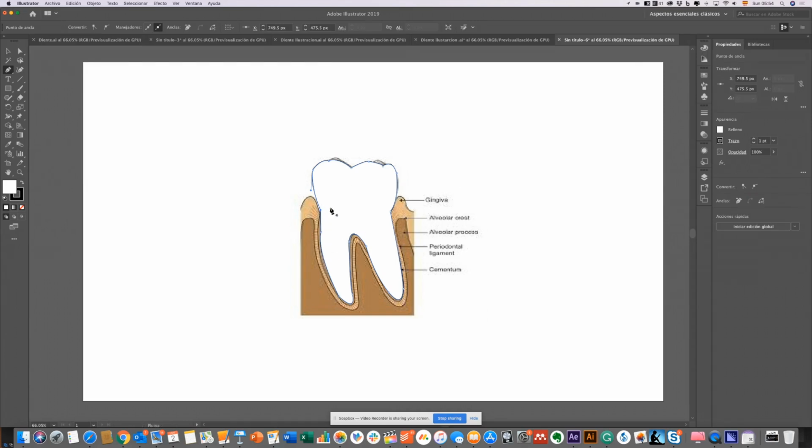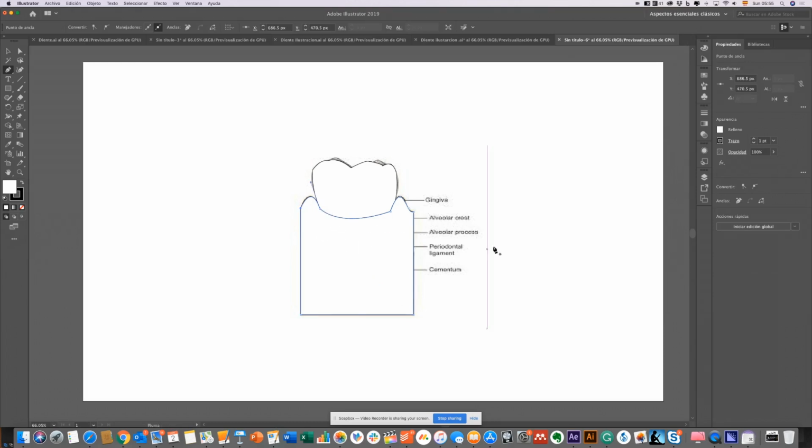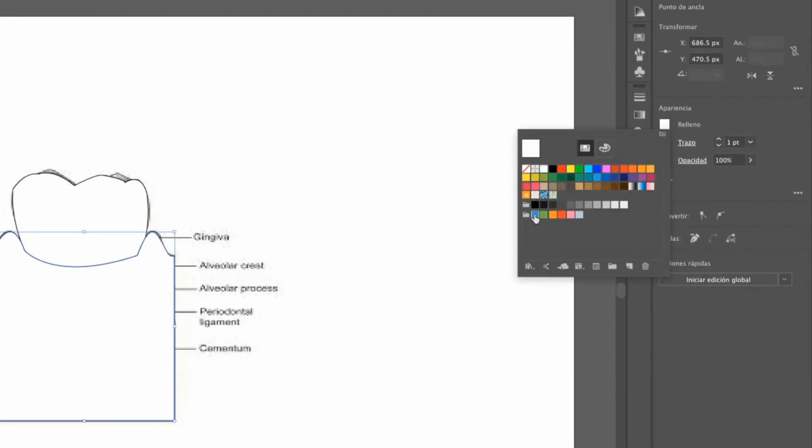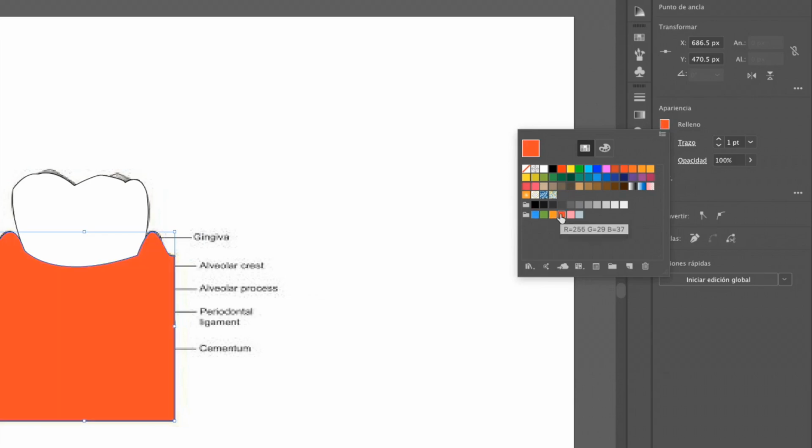It is very important to control these layers and to be clear about where they are. Now we are going to design the gingiva. As you can see, we do the same with the pencil tool, and as we are designing behind the tooth, we just have to create the shape that we want regarding the gingiva. Now we design a square around the tooth. It is completely filled with white color, but afterwards we can fill it with another color, in this case blue or red, whatever.